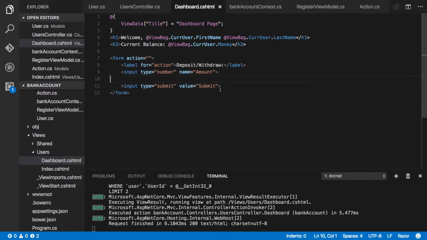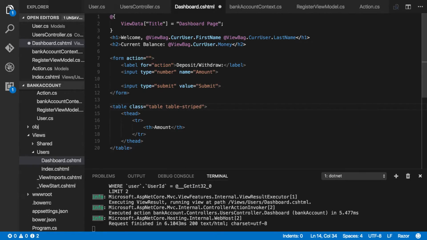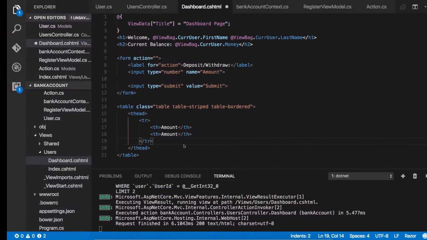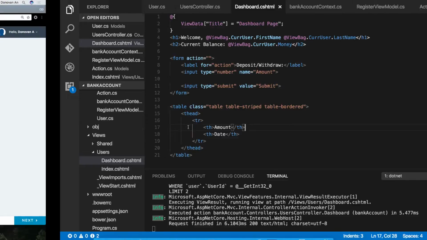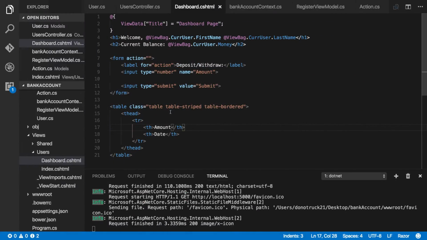A table. Table, thead, tr, th, amounts. Let's give this class table, table-striped, table-bordered. Amount, Date. Cool. Excellent.